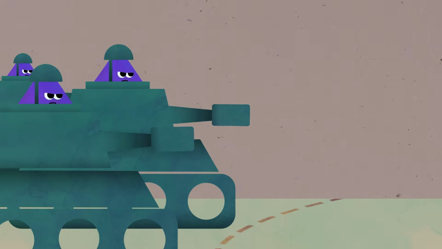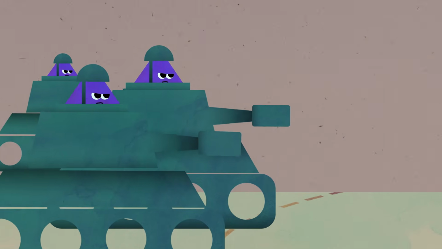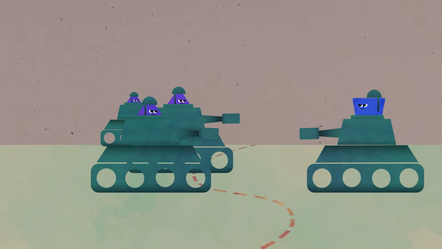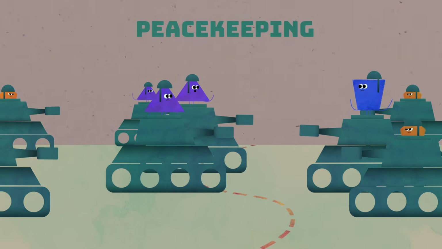Sometimes military action isn't about forcing another country to do something, but rather helping it. For example, if two countries are fighting or one is going through a civil war, other countries can assist in peacekeeping, sending in their militaries to try to stop the fighting and restore stability.